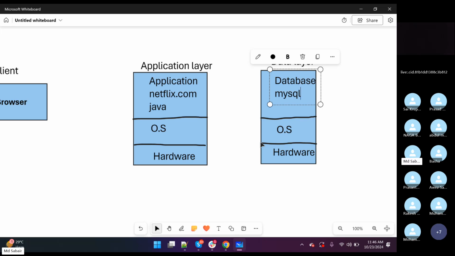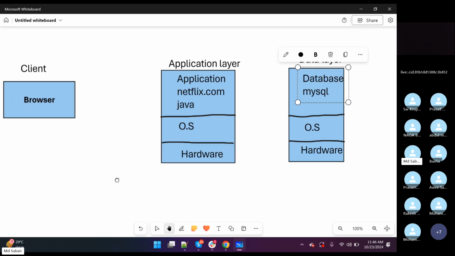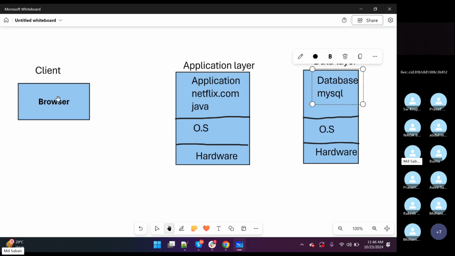What is MySQL and all? We'll look into this after a couple of sessions. Okay. So now what is happening? We are trying to segregate our application layer, database layer, and client layer. Means we are having three different type of layers. One is client layer, one is application layer, one is database layer.